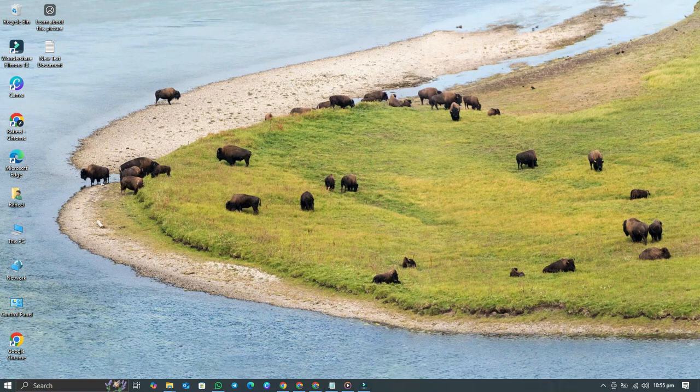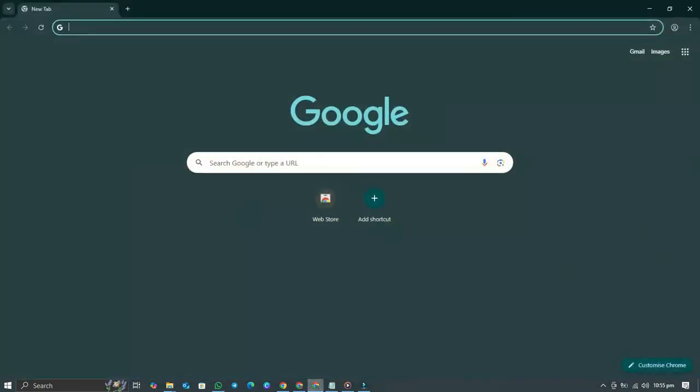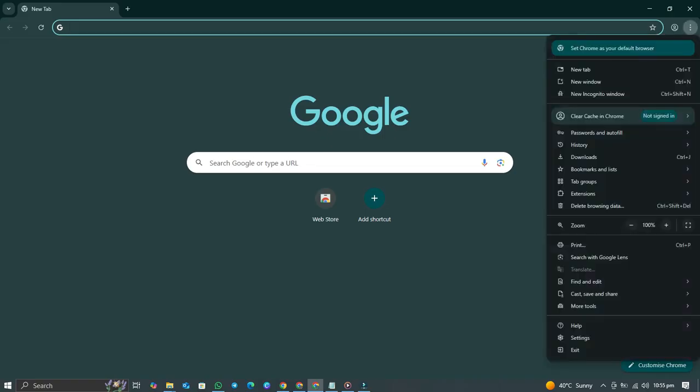In today's quick tutorial, I'll show you how to clear cache and cookies in your Google Chrome browser step by step. First, open your Google Chrome browser. Now, head to the top right corner and click on the three vertical dots. From the drop-down, click on Settings.